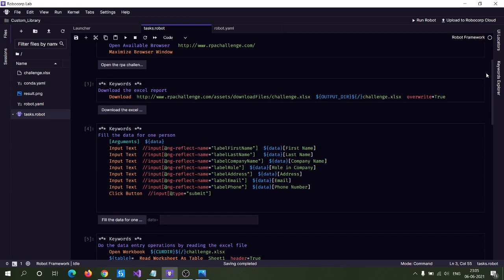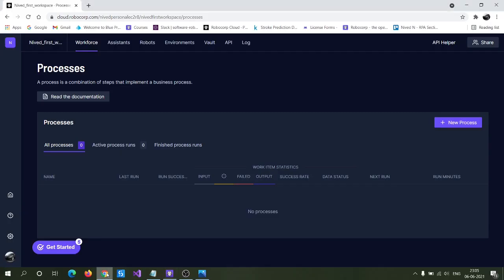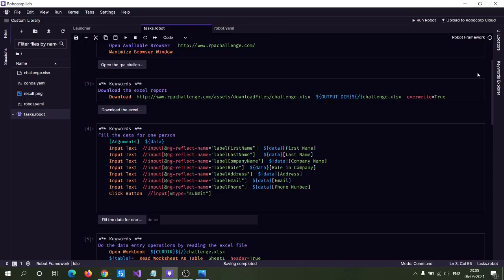Now let's upload this robot to the Robocorp cloud. For uploading the robot to the Robocorp cloud, there are different ways. The first way is to upload it via this Robocorp Lab itself. In Robocorp Lab, if you look, there is an option called upload to Robocorp cloud. By using this option, you can upload this robot to a particular workspace.